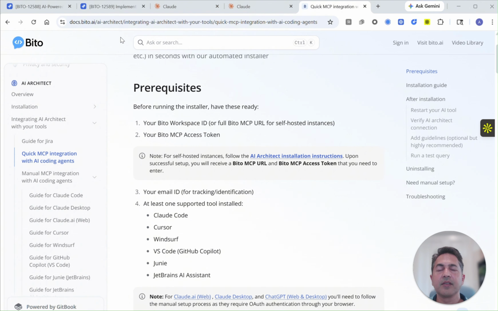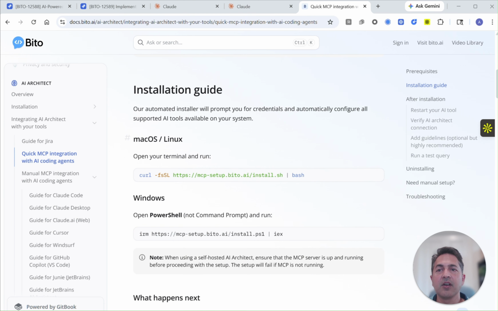All right. Second way is let's set it up for Cursor, Claude Code, Windsurf, etc. If you go to our docs and you go to integrating AI Architect with your tools, quick MCP integration with AI coding agents. But we've made it really easy. On Mac, you just type this one, or Linux, type this one command. On Windows, grab this one command and put it into your terminal.